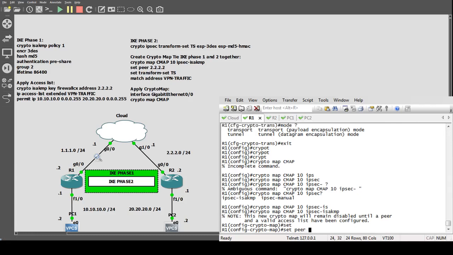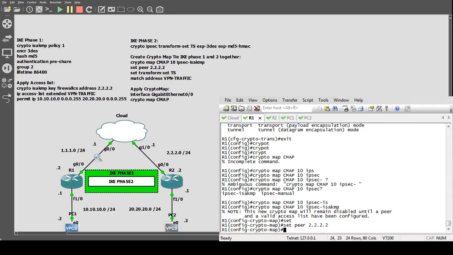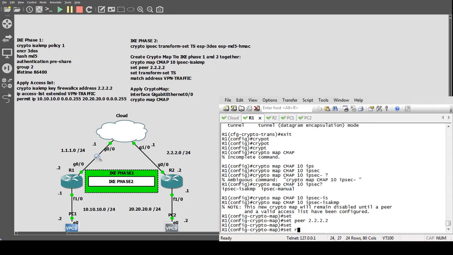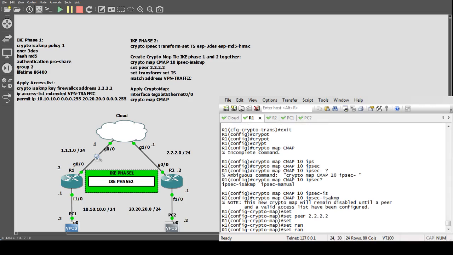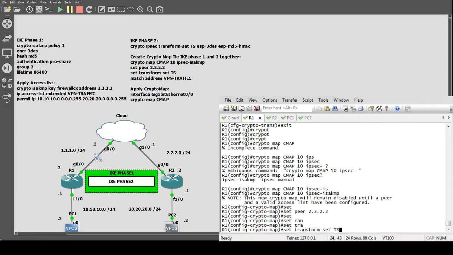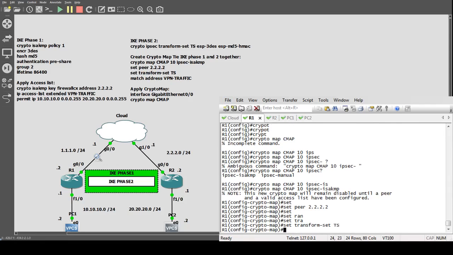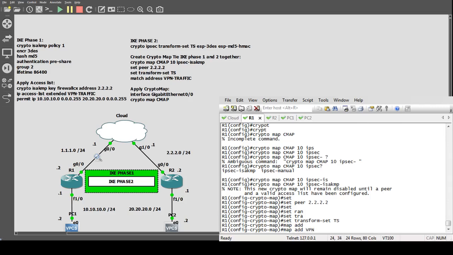So our peer here is 2.2.2.2, the destination interface. That's our set peer. Then set transform-set, what we made earlier. This is our phase 2. Remember. Transform set TS, and remember our match address, or rather our VPN traffic here. Match address VPN.